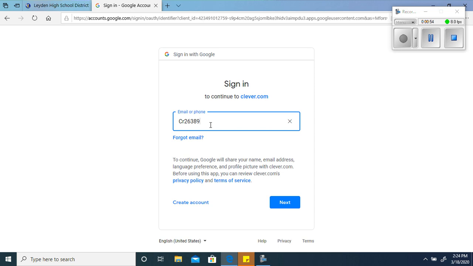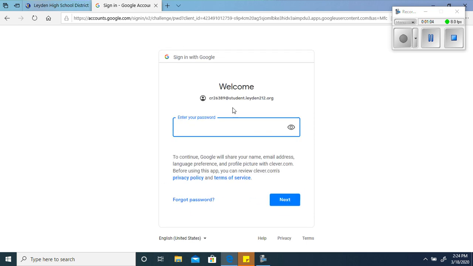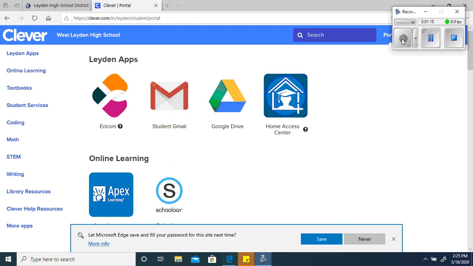Okay, so you're going to type in your email at student.leiden212.org. Next, put in your password. And for your password, it should just be the same password you always use.